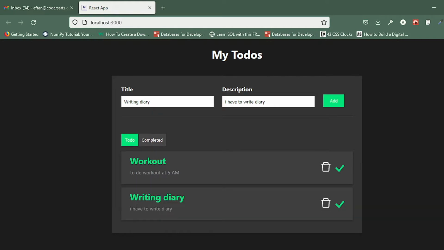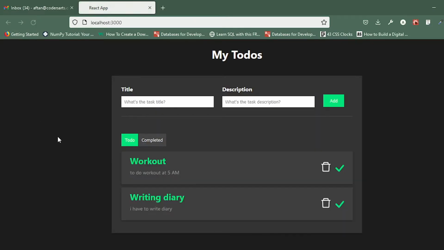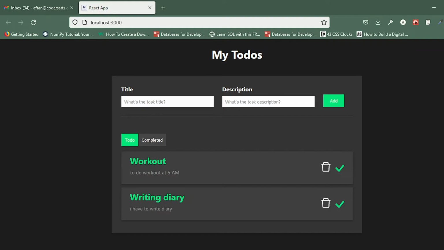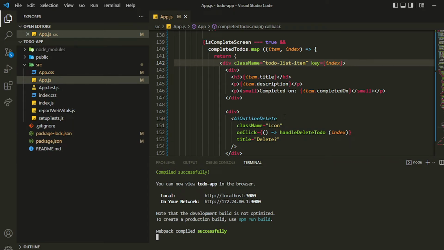Now we just need to remove this from this to-do list as well, because we don't want to show this in the to-do because it is already completed. So it will only be visible inside the completed tab. Also, one more thing we have to do in this video, that is if I refresh the page, you can see in to do everything is as it is, but in the completed it is lost. So we'll store that inside the local storage as well.